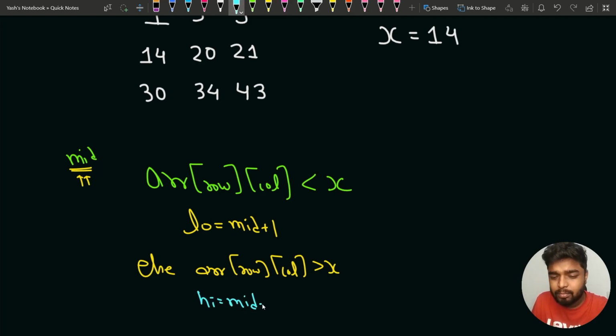Mid minus 1. So this is how my binary search approach or the logic is going to help me here. Using the mid, I'll be able to identify the row and the column. Once I have identified the row and the column, I'll be able to access that element. While accessing that element, if it is lesser than x, then we need to search on the right side. So update the low as mid plus 1, because you want to search on the right side of this mid. The element at this mid place is not equal to x, it is less than x. So search on the right side.